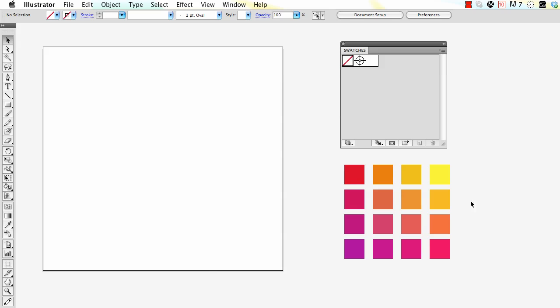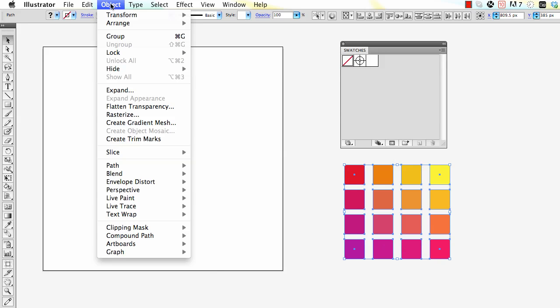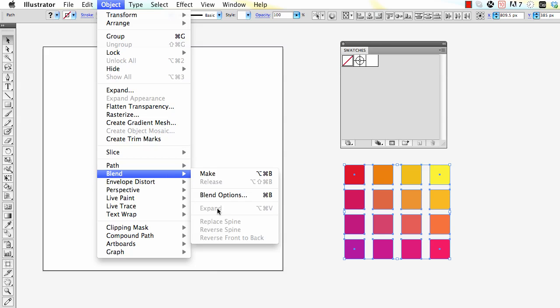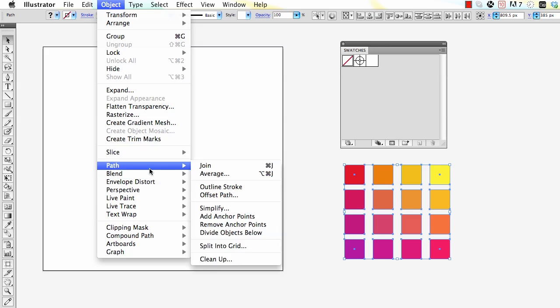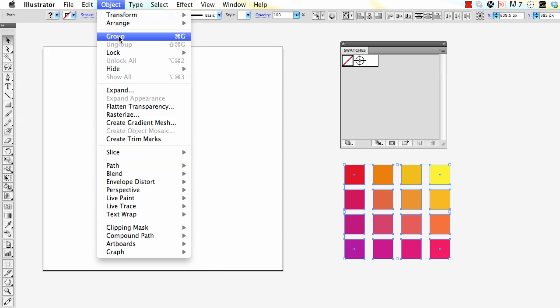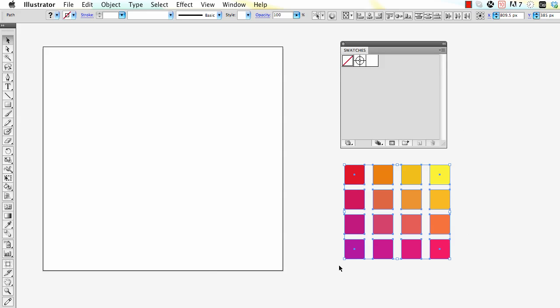To start with though, you want to make sure you have a palette already, and I've created this palette using the technique that we used in week 4 assignment 2. So the first thing you want to do is make sure that any blends that you have are expanded and that the colors have been ungrouped. So if they haven't, you can just go to Object, Blend, and Expand will be an option if they haven't been expanded already. And then you just go Object and Ungroup, which is this one here. Then each of these can be selected individually. That's what we're looking for.